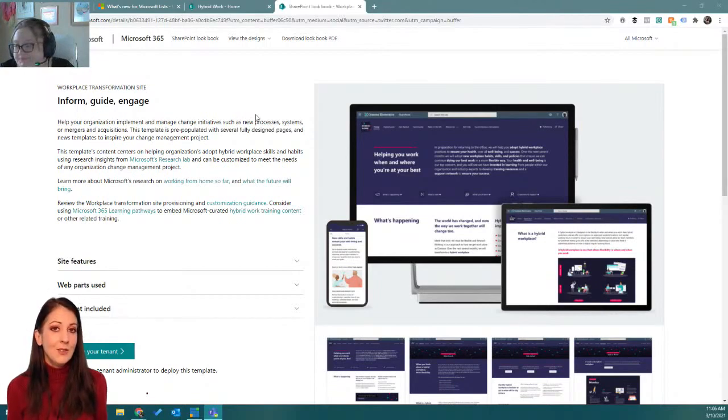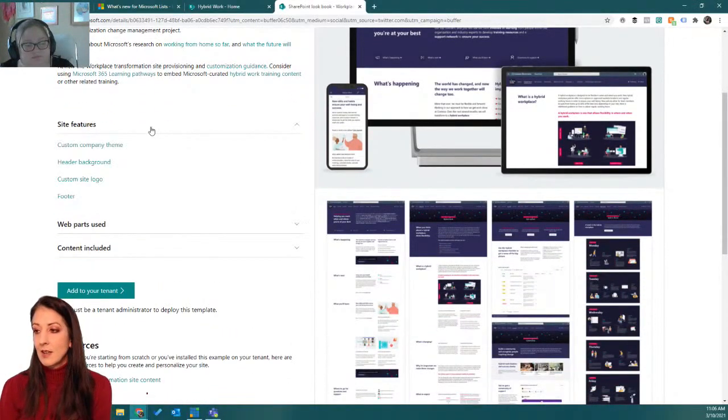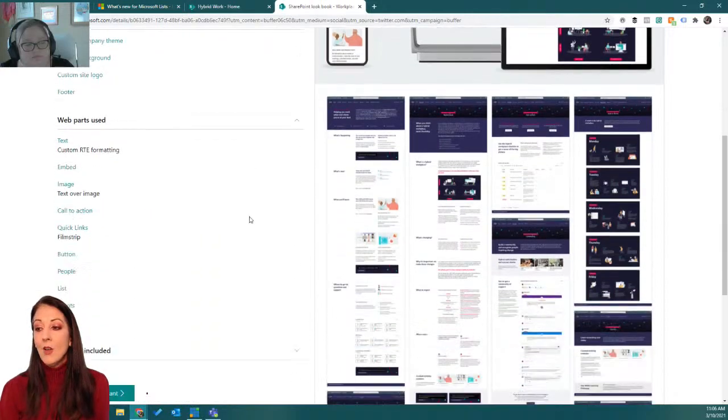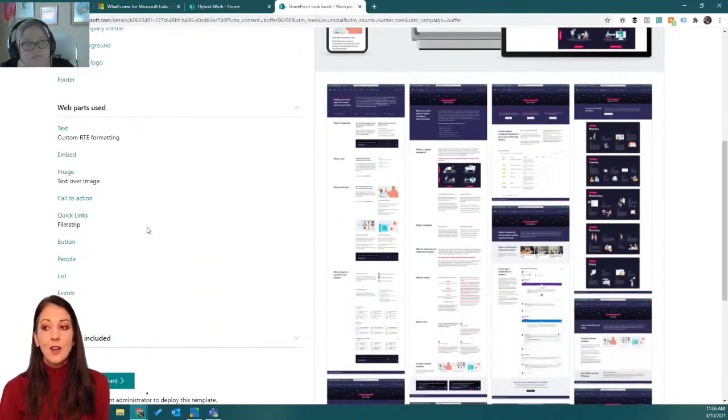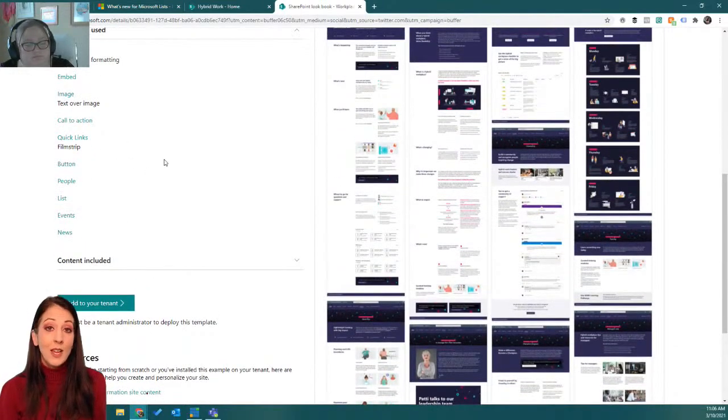It will take a while to build all this, but it is buildable and it is something you can do if you're not an admin. So here's what it comes with. It's got a custom theme, it's got a little header background that it uses, a custom logo and footer. All these web parts that it uses are just out of the box web parts. There's nothing custom programmed. That's why anyone can do this. You can do this yourself.